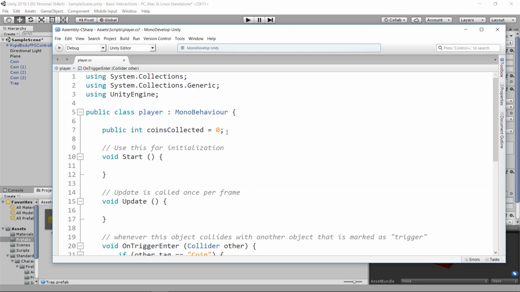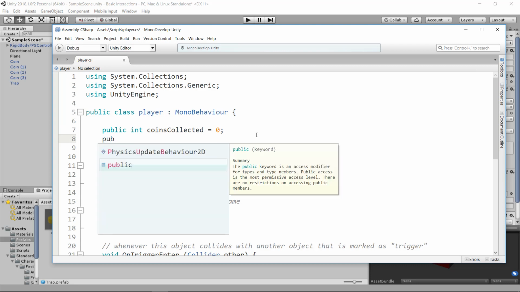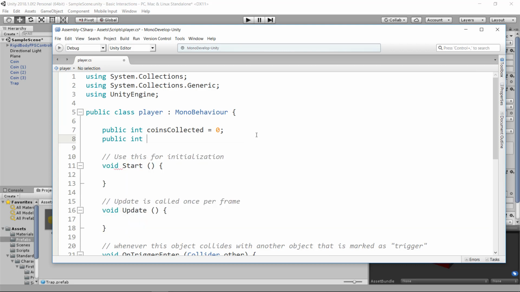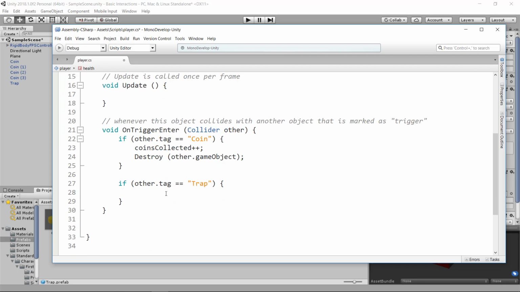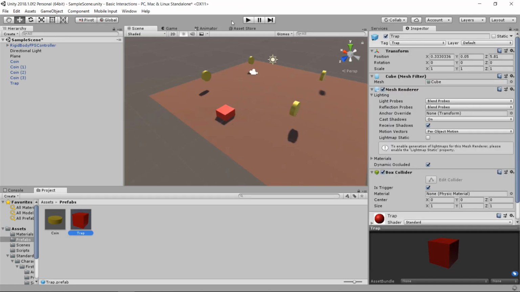But what I do need to do is make a health variable. So I'm going to make a public int and call this one health, and I'm going to start with it equal to 100. So my starting value for my health is 100. Then in my if statement, if I collide with the trap, what I want to do is health equals health minus 10. So my health will go down by 10 every time I step on the trap. Now I'll save that script and we can test it out.